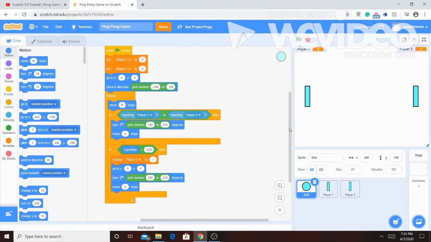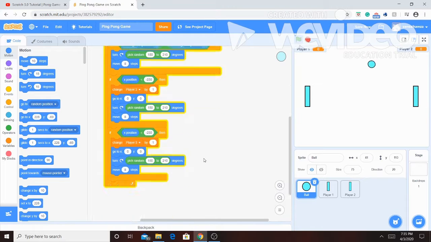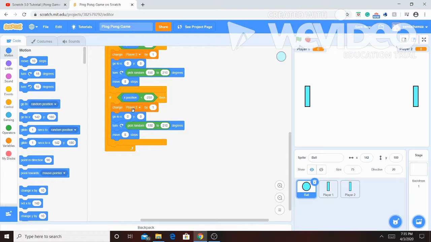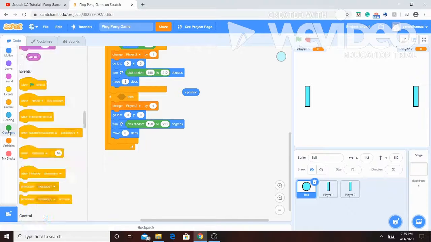And on the other hand, on this side is if the x position is less than negative 230, then on this side it has to be if the x position is greater than 230. So right about here is 230. If the ball has gone past that, then player 1 gets a point and the ball has to come back to the center. So what we need to do is duplicate this code and put it right under here. And we need to take that out, and we can delete this because we need a greater than operator.